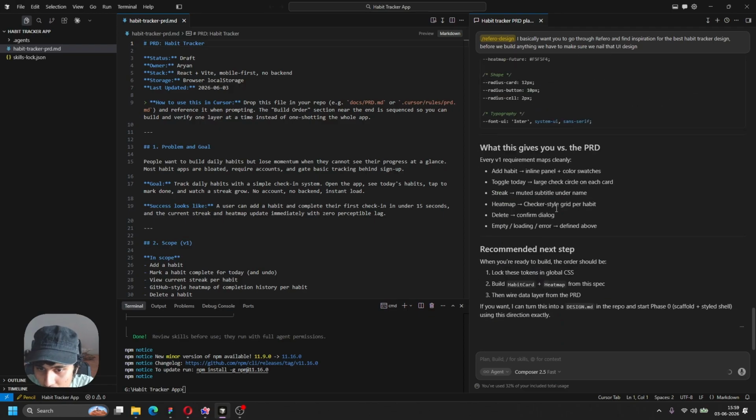Let's actually get into and see what it is telling us as recommended steps. When you're ready to build, the order should be: lock these tokens in global CSS. Okay, perfect. This is also important: what this gives you versus the PRD. Add habit, inline panel, color swatches, all right. Toggle today, streak, heat map, delete, empty. Okay, so this basically is everything, right?